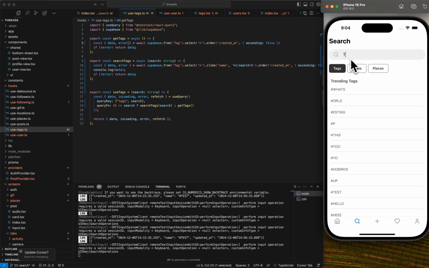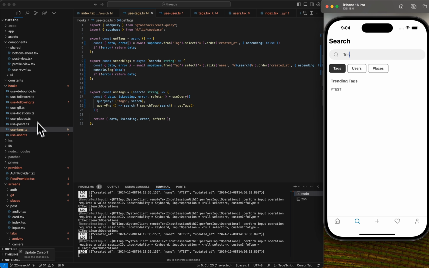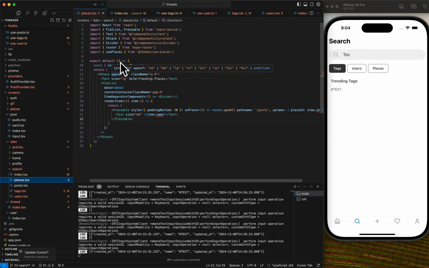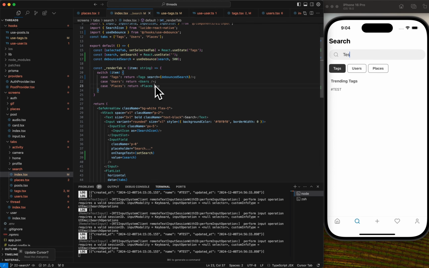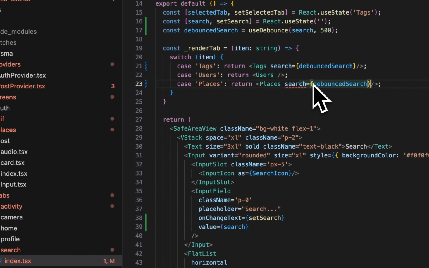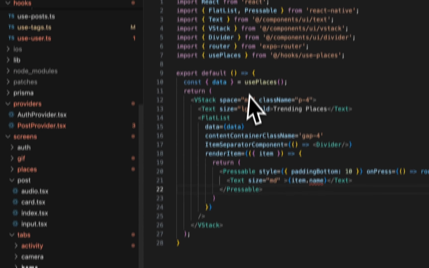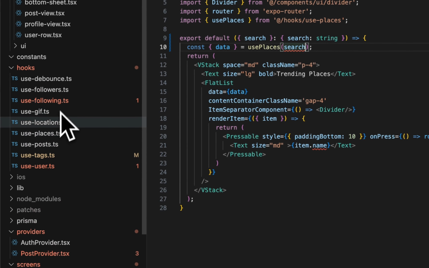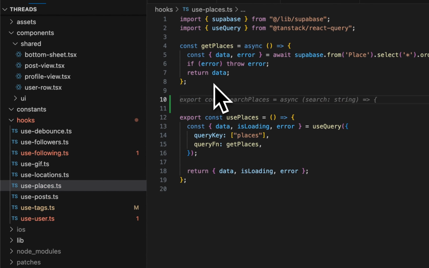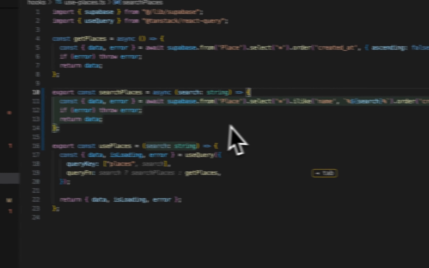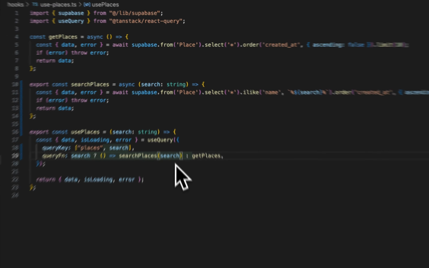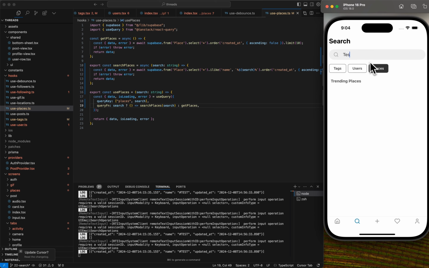So we want to do the same thing for, so what I'm curious about is if we type in search, the next thing I have to do is search users. Let's do places first, actually, that's gonna be easier. Okay, so we got index, search, debounce search, save it, search, and then let's update our use places hook. Do the same exact thing. Export on search places, query on search. Yep, exactly the same thing.